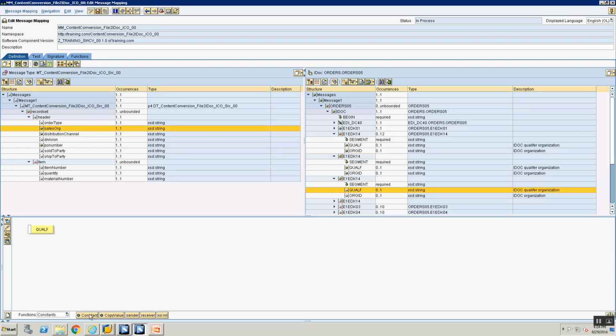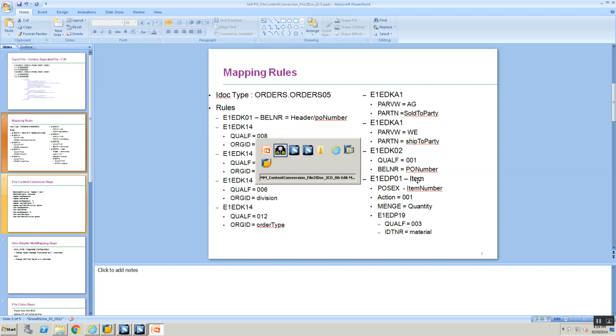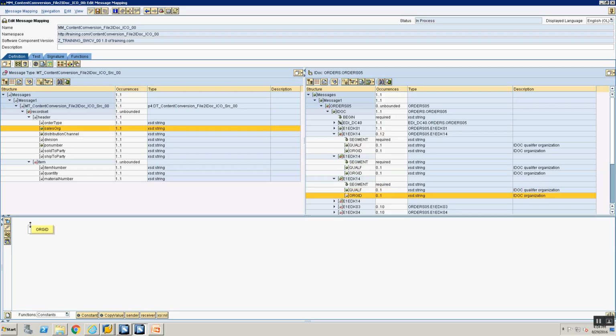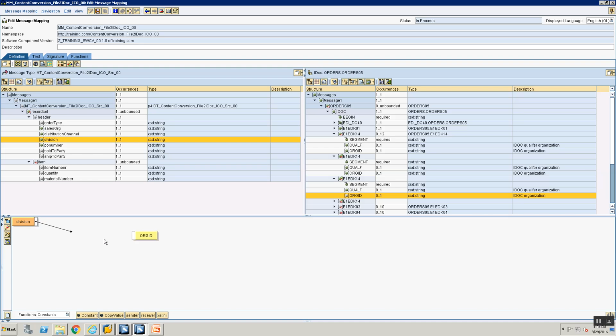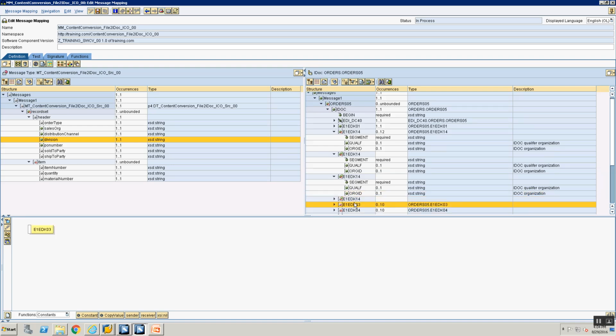Qualifier is now going to have the value 006. So let's go here and make the value 006. Org ID is now going to be mapped to division, right? So double click on org ID, double click on division, next drag this here and drag it here, and lay out the mapping. This will make sure that the mapping alignment is perfect.